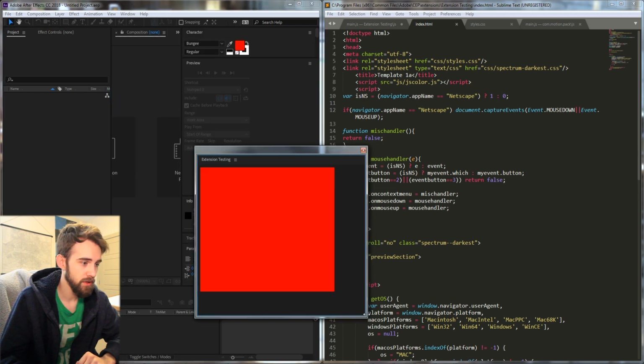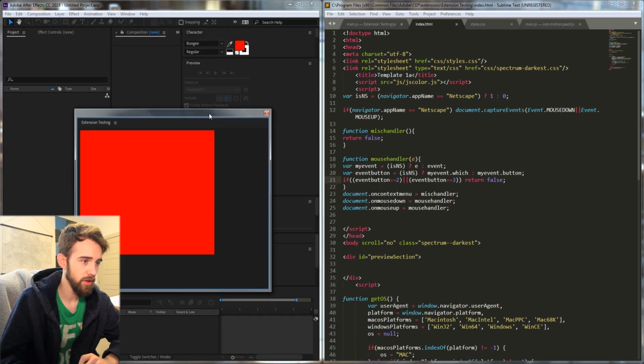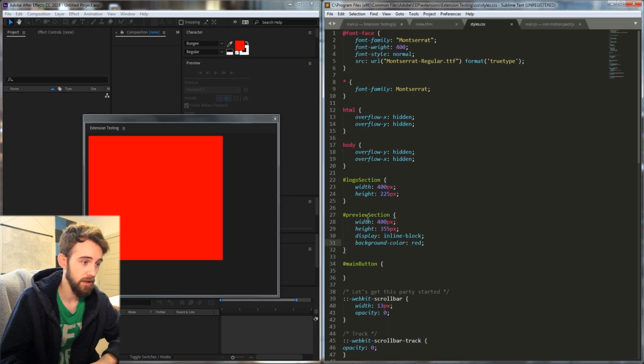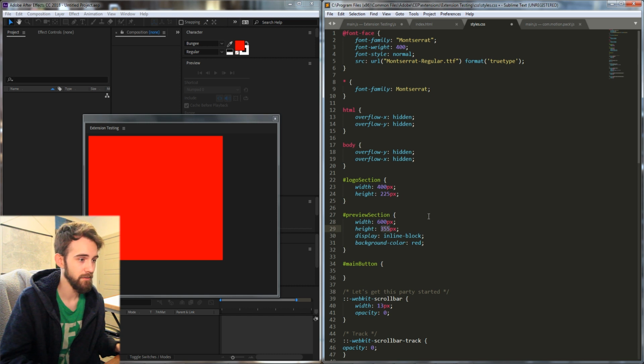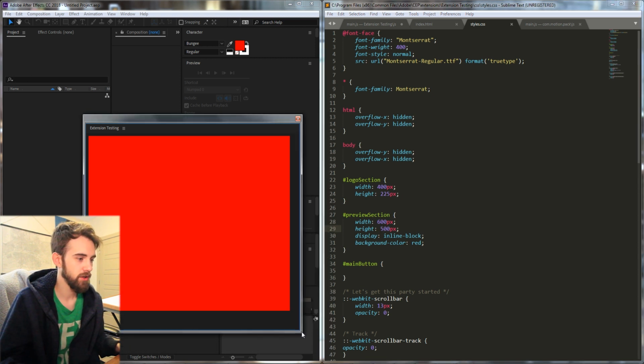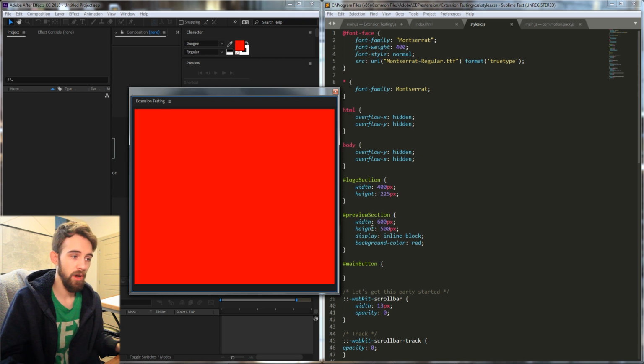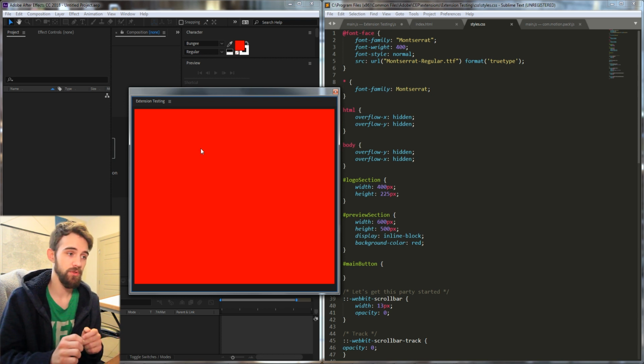So this is our preview section. I think we could make it a little bit bigger just to make sure that it can support any size we want. So let's say like 600 by 500, and that should be a good starting point. This is the box in which we're going to put all of our video generated elements.